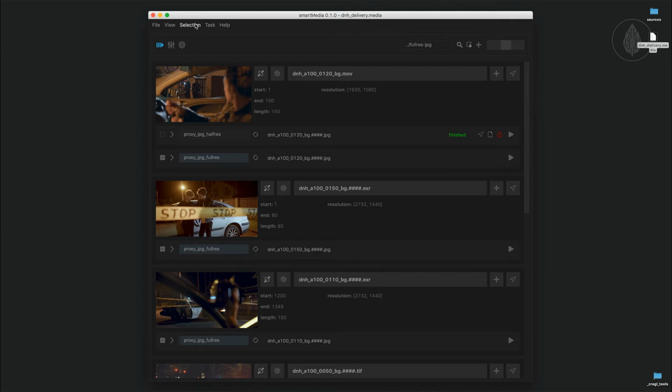Finally, execute Selection, Render Selected. All tasks will be rendered into a full res JPEG folder next to their source. The proxies finish one after the other and are finally all finished.